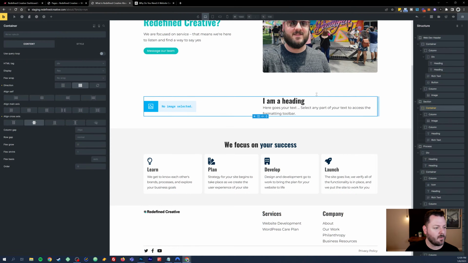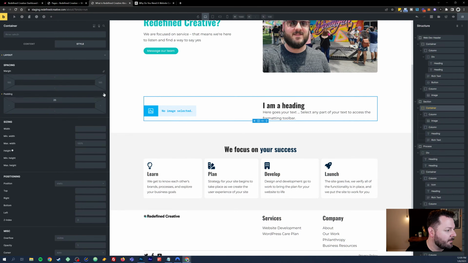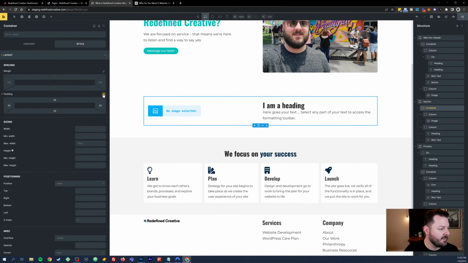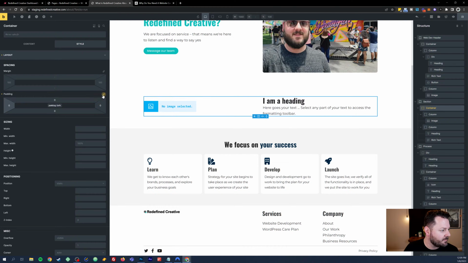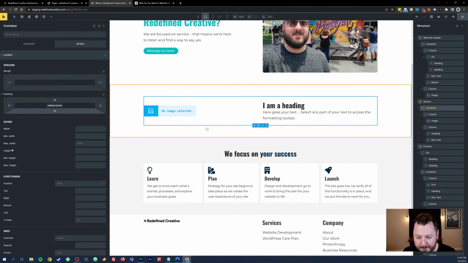So I've got the individual columns. I've got my container. I'm going to add some padding to it. So 25 here, put that all the way around. Really easy to do that, you know. I love the layout. It's powerful. It's easy to use. Actually, I'm not going to do it all the way around, just the top and the bottom.